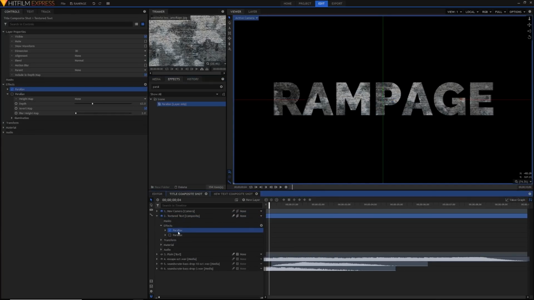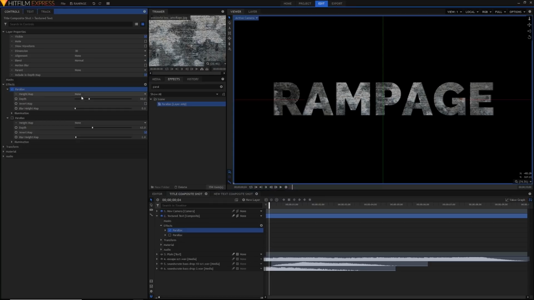And now apply another parallax effect to the texture text layer. Make sure that this effect is applied above the other parallax effect, and that way it'll have the texturing happening in the right place. Now select the plain text layer in the height map and invert the effect and increase the depth. As you can see, this extrusion effect is pretty fake.